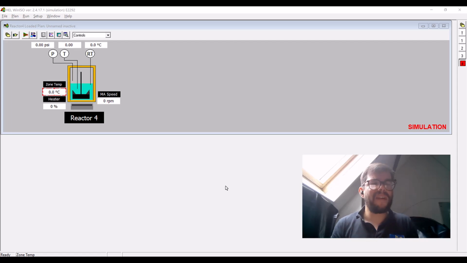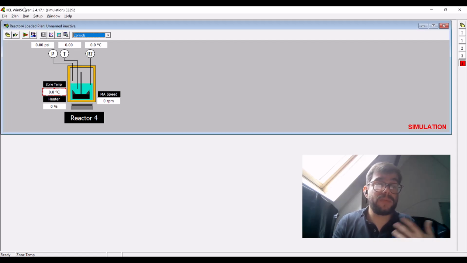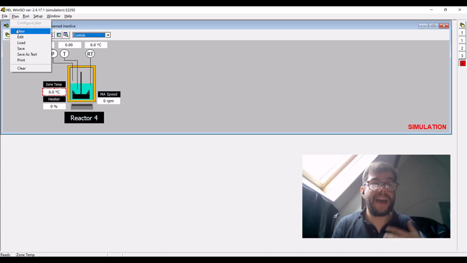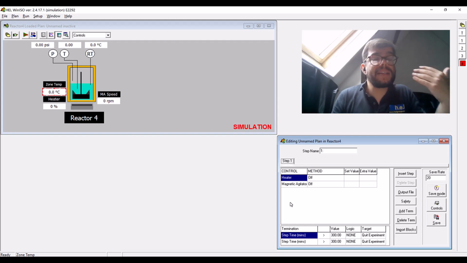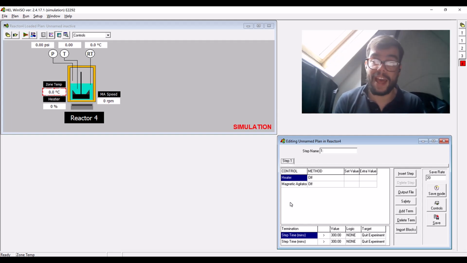So let's have a look at how you would design a plan. It is very straightforward, and it's a very powerful method as well, because we can add as many steps and as many branches as we want. We would simply go here to plan, and then we have new. This is a very simple system, but your WinISO would have as many variables here as the probes and attachments that you have added to your PolyBLOCK.